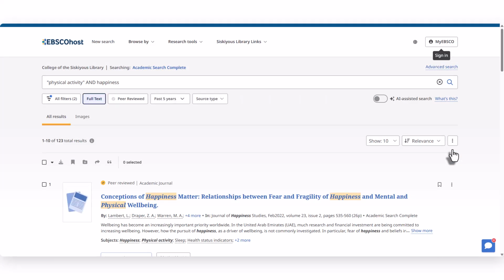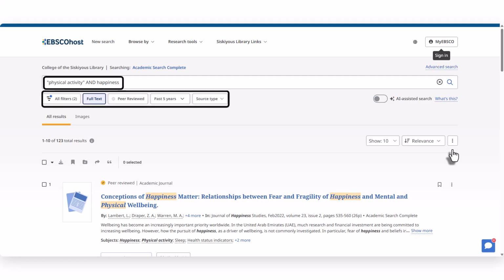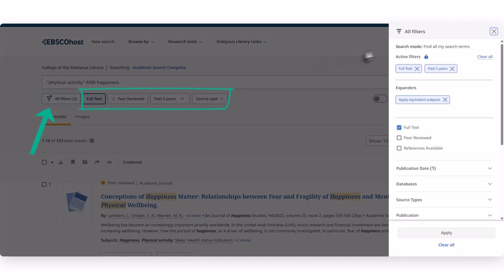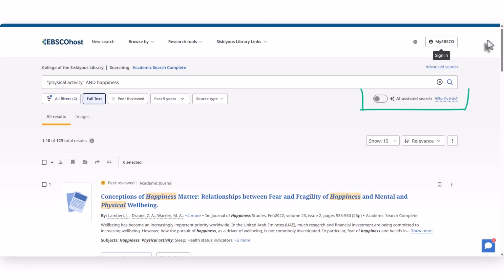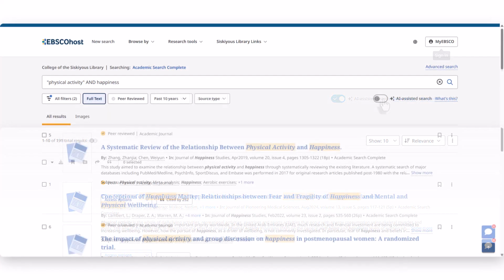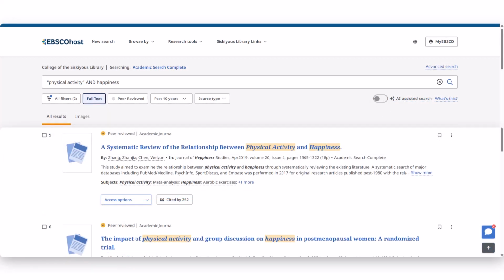At the top of the search results screen, you can see your keywords as well as access all the filters, so you can easily make adjustments to your search. Popular filters such as full text and peer-reviewed have buttons under the search box, while the All Filters button opens a pop-up box with more options. Also under the search box is EBSCO's AI-assisted search button, which attempts to build on your initial keywords and improve your search results.